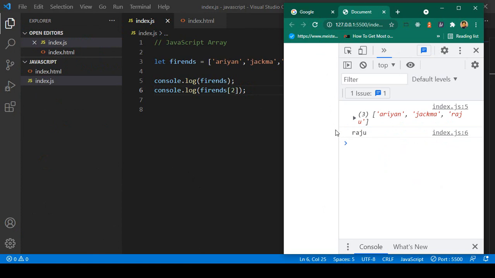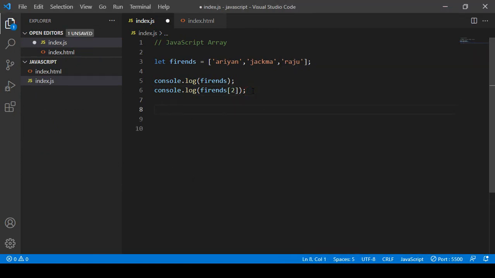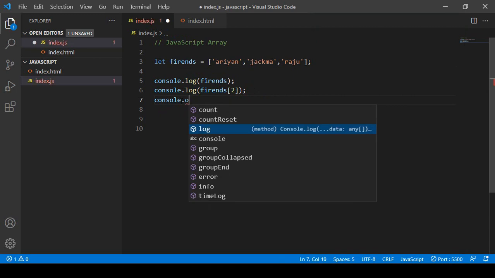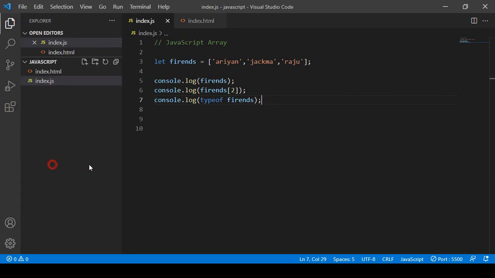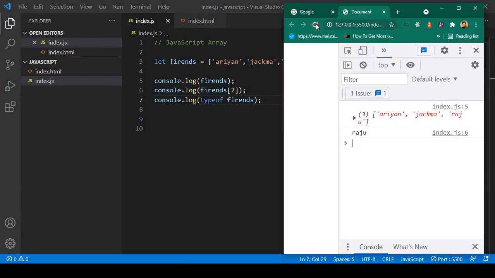And now if you also want to display the type, you can also check the type. That means what type of variable it is. Okay, you can also check it. Like I make it a console.log, and here that will be typeof, and typeof our friends. I want to check this type. Now click Save All. Now that should display our type. Now click Refresh. Now you can see it displays an object.